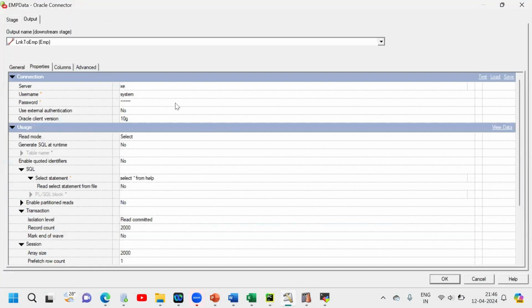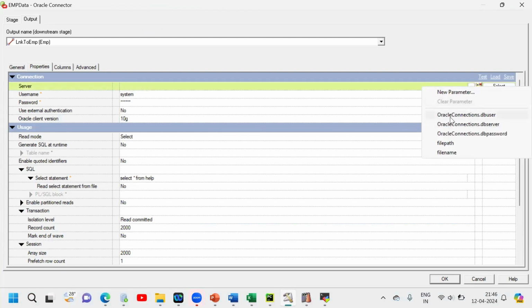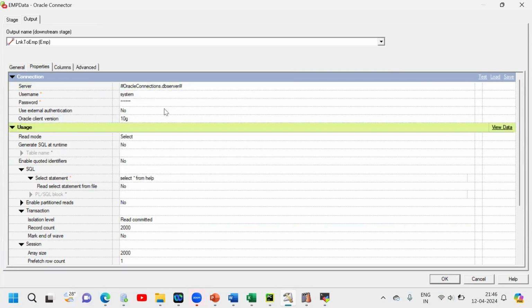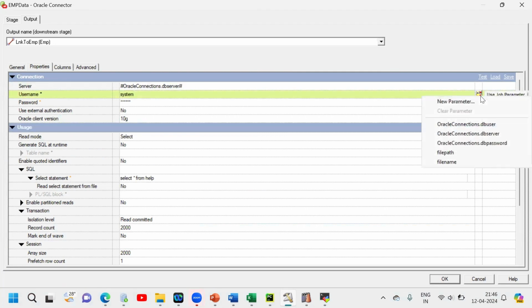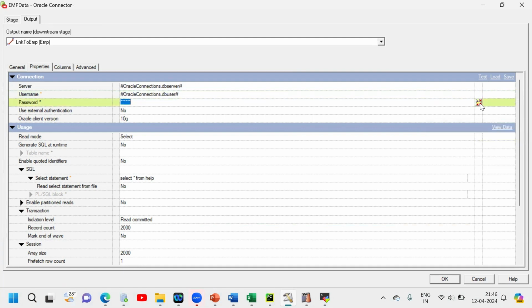Now, what I do is, instead of writing the direct name, I am selecting Oracle connections dot db server, right? So db server. Okay. And here this is user, right? So I'm clicking here where I can get the details of parameters. This is username, right? So Oracle connections dot db user, and this is Oracle connections dot db password. So instead of the hard coded values, now I selected actual value parameters through a parameter set. And for table name, I'm not writing any parameter. I clicked on OK.